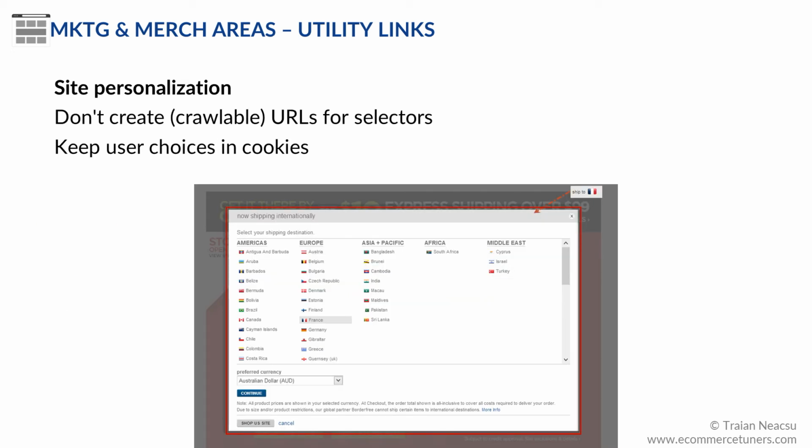The solution is straightforward. Don't create crawlable URLs for such selectors. Keep the user choices in cookies rather than in URLs. Additionally, you can use Ajax to load the user choices and to set up the cookies. For example, when the Ship to icon on the top right is clicked, a modal window opens up for users to make their selections. When the Continue button is clicked, the choice updates are made using Ajax, and the user's choices are kept in cookies.